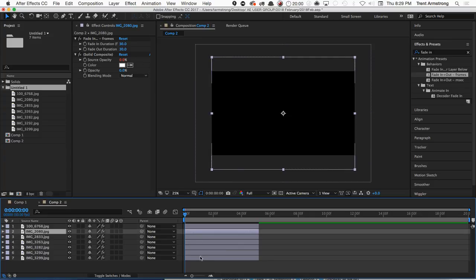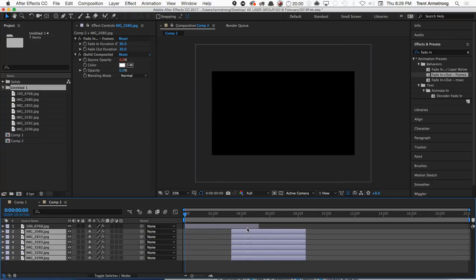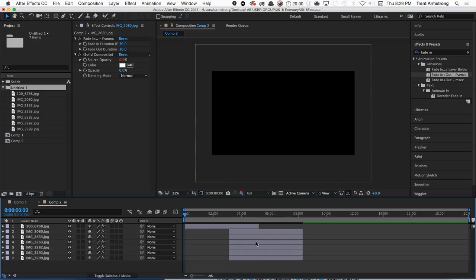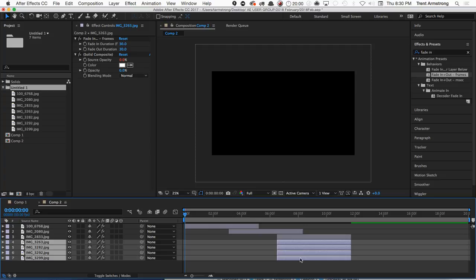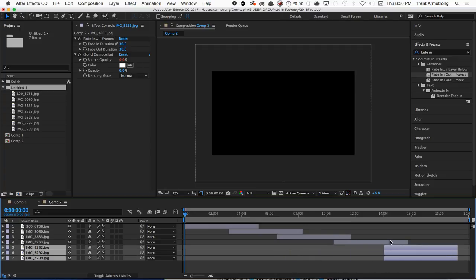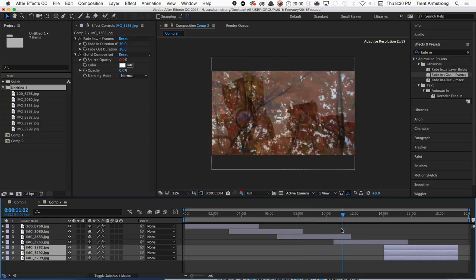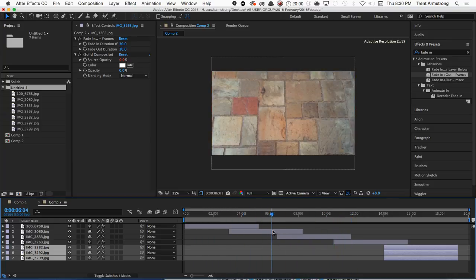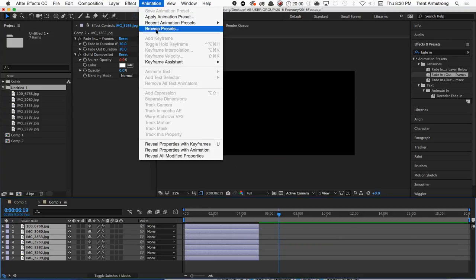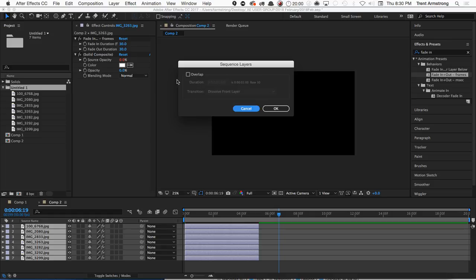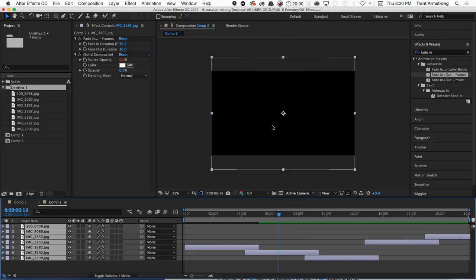So now, if I just disperse these layers, I can have a fade in, fade out happening. I'm sure there's a way to do everything. I think it's something where you click all the layers and then you hit the alignment and then it can cascade where you don't have to manually. No, that's it. So if I go Animation, Keyframe Assistant, Sequence Layers, I will do overlap, 1 second. But I'm not going to do the dissolve that time.